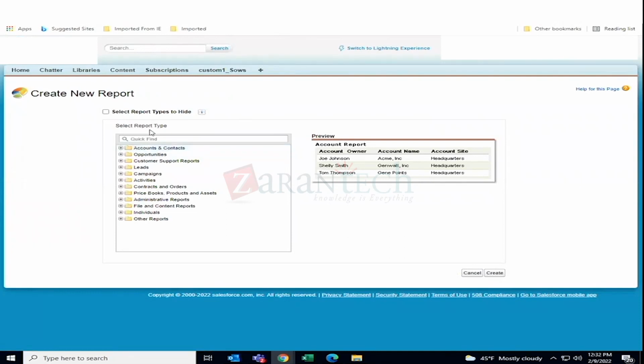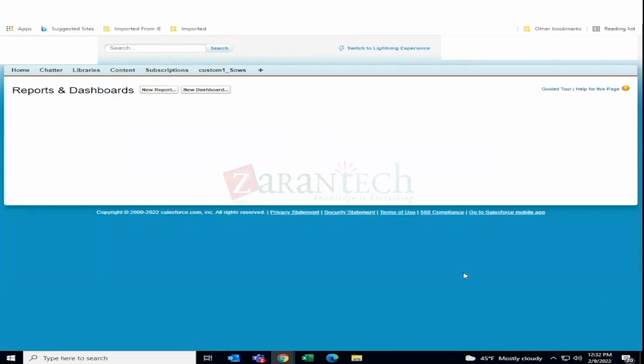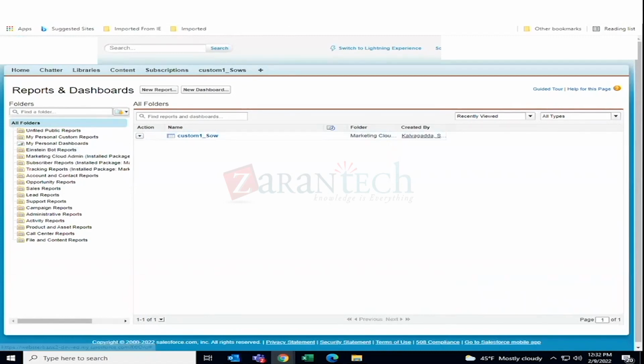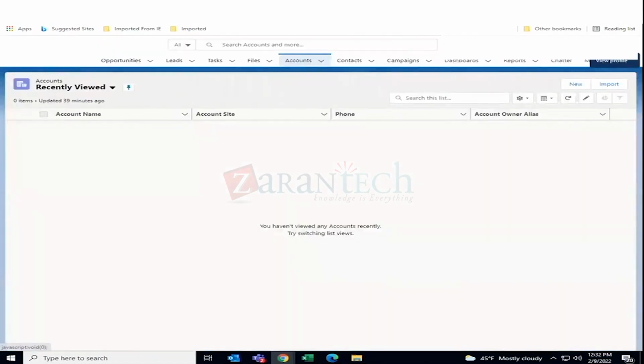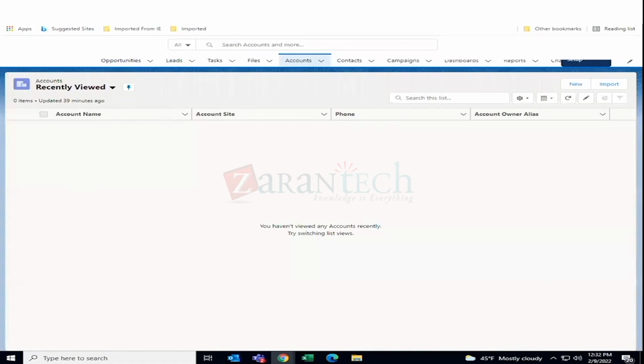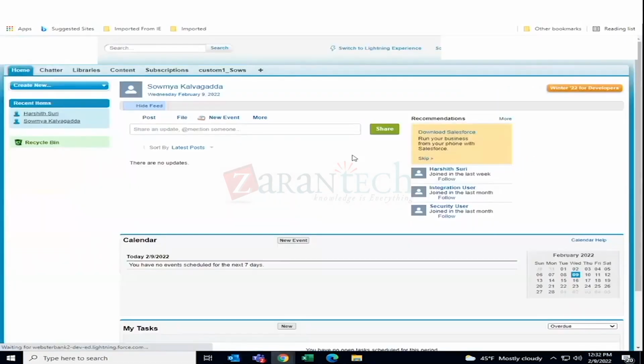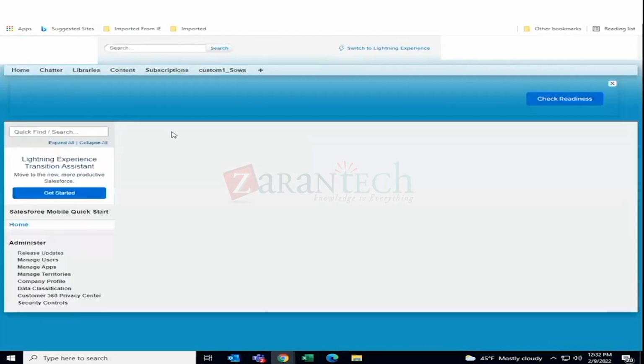We don't have a report type on contacts. So that's the reason. We have accounts and account contact, account history. Or let's create a new lead and then create a report. One minute, because we do have data here, let me actually create a report type on contacts and then we can use the same.